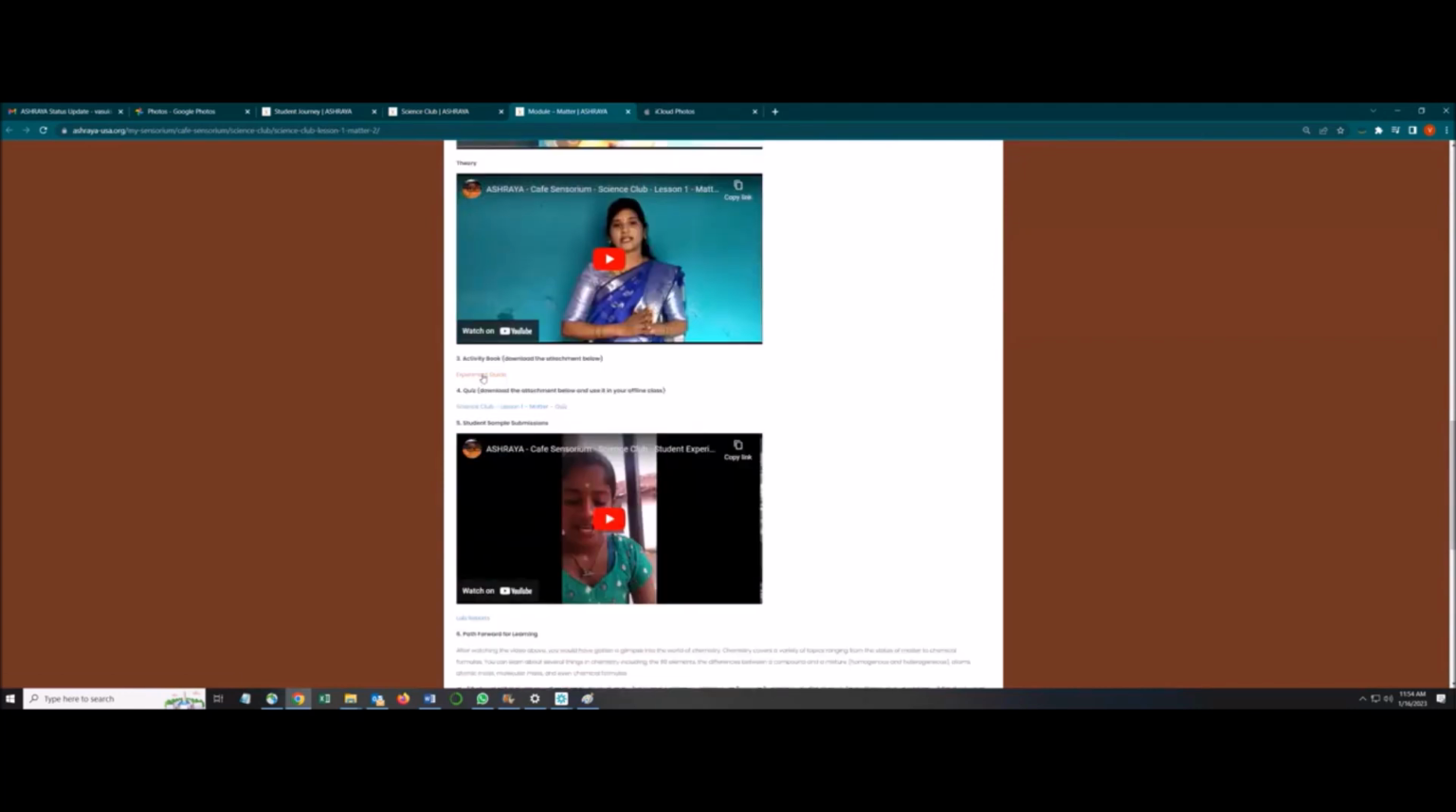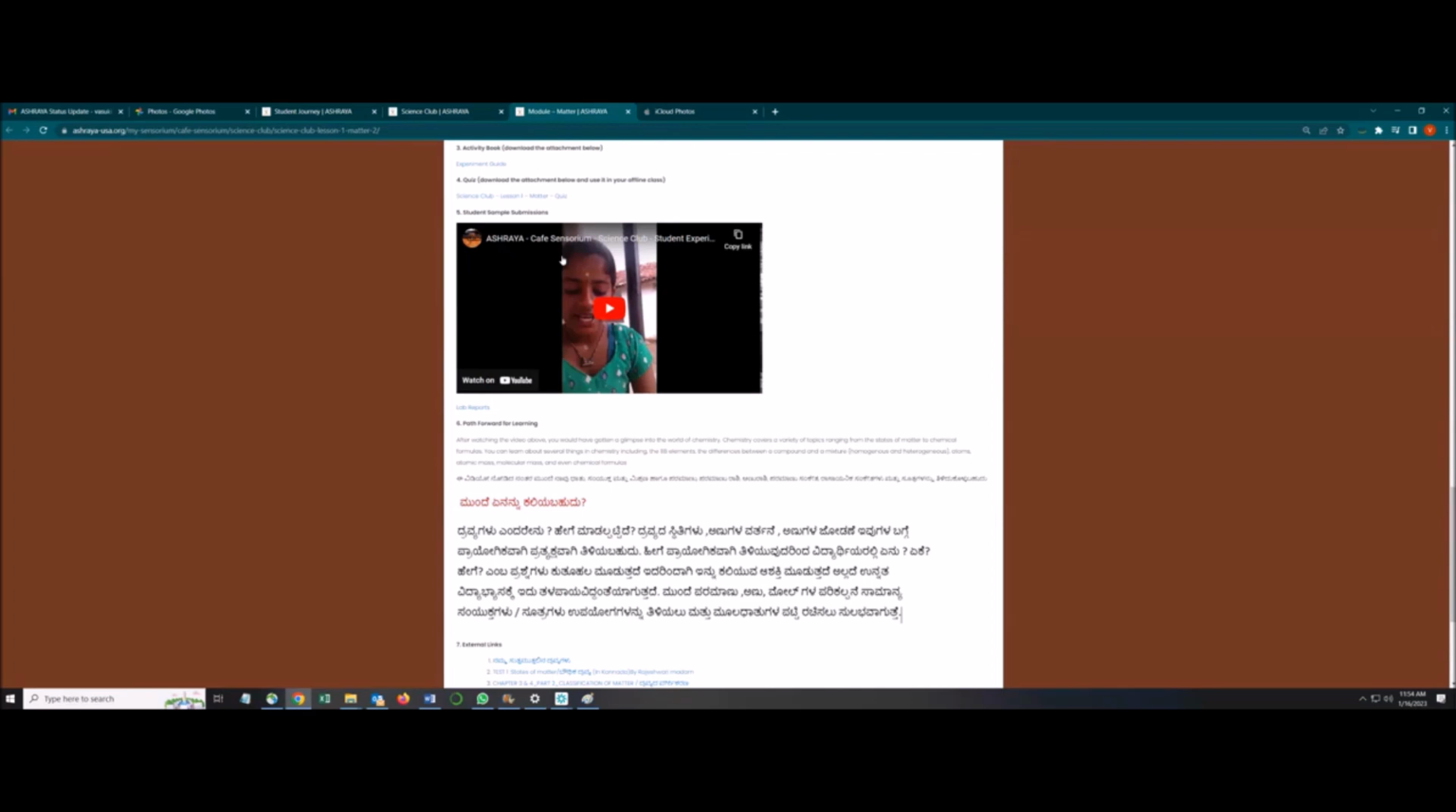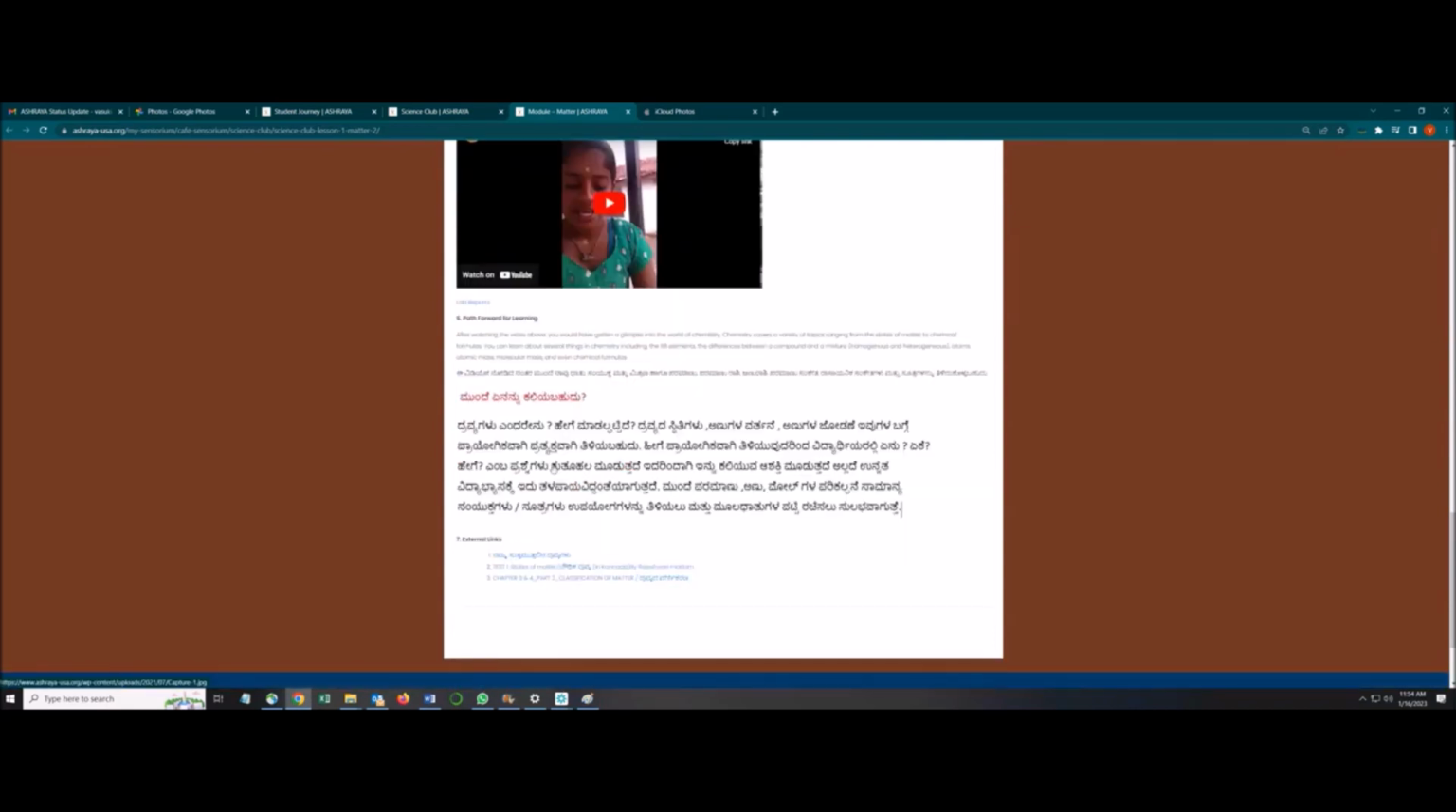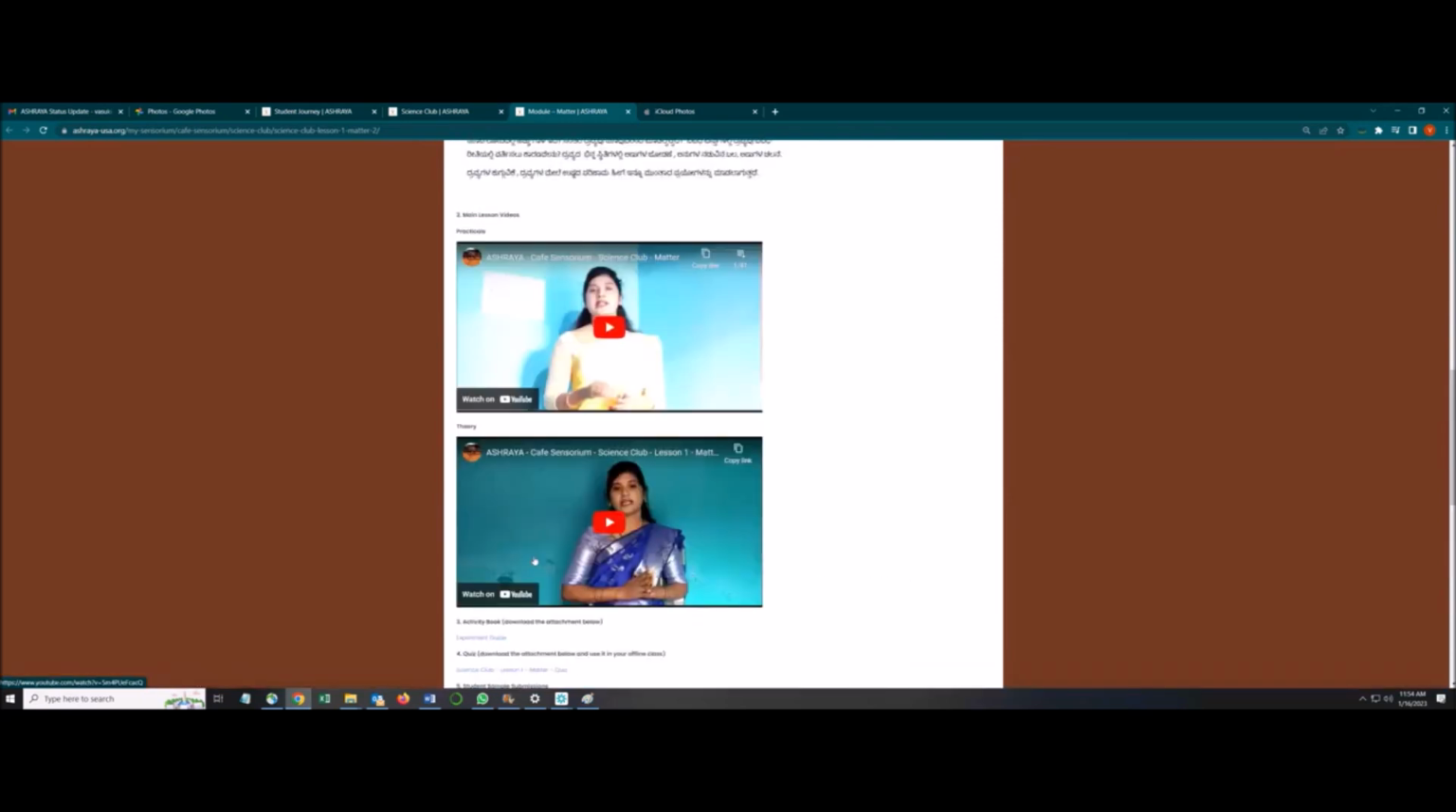And then they can see the activity book of how to do the experiments. And then they also have a quiz. Okay, and then you can also see some sample student submissions of Seed Sensorium students in the past so they can know, hey, this is the way it's done. And then some path forward for learning as to what more they can learn from the YouTube, and we provide some external links as well. So that's the standard format.